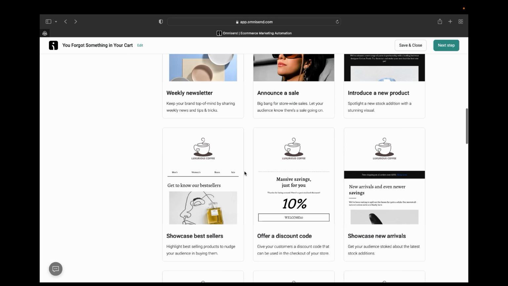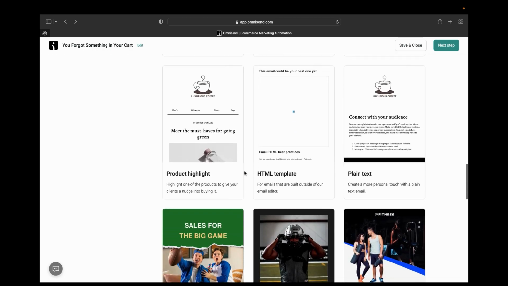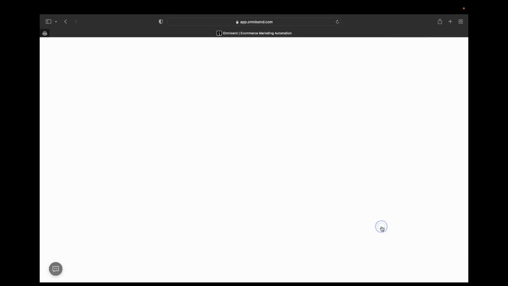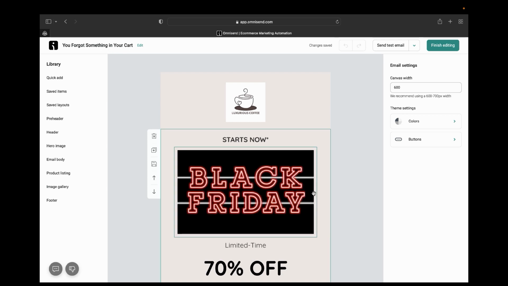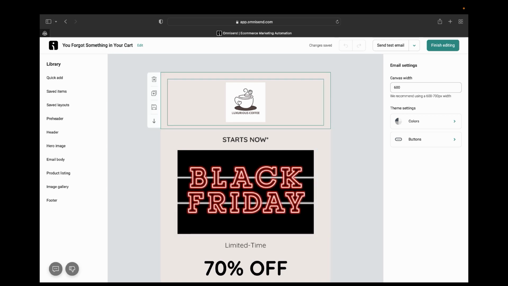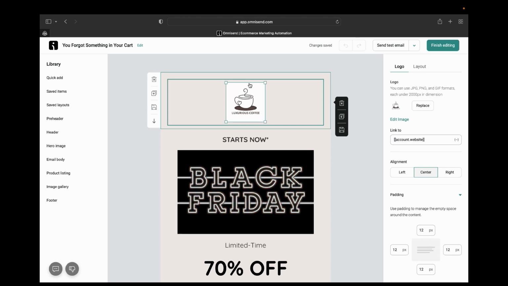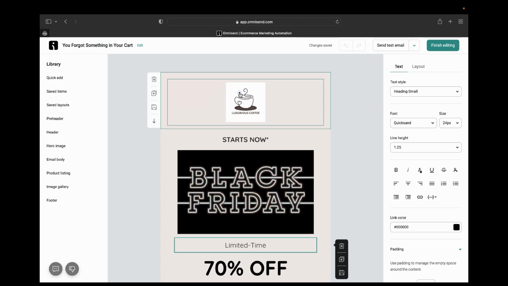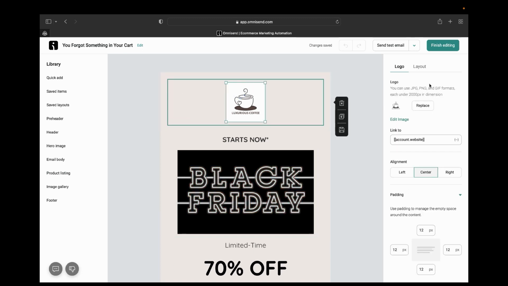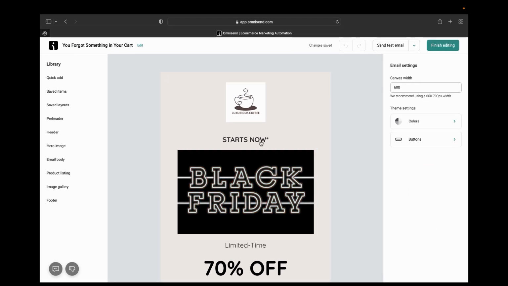Okay, so I am going to select a template that I want. I think I like this one. Let me see about this one. Okay, so I'm gonna select this one. So over here on the top, since I have created one campaign before, it actually updated all other templates. This is the section where you're going to add your logo. Before that, this section is the library section, and this is your editing section.